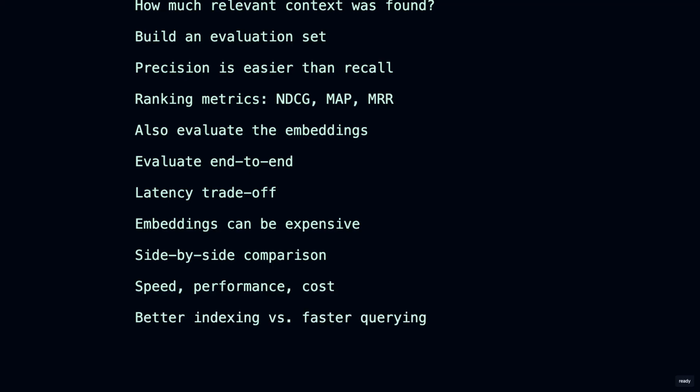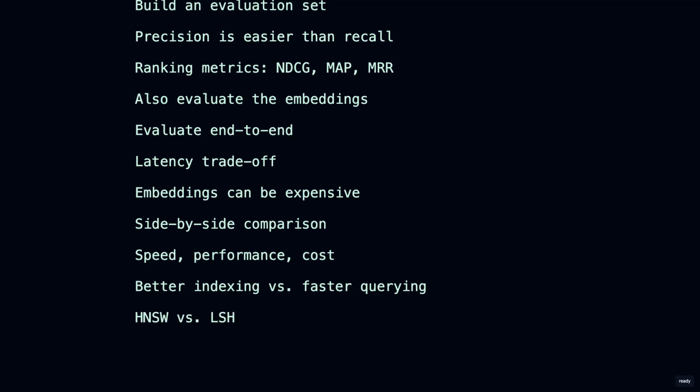Retrieval systems always involve a trade-off between index richness and query efficiency. More detail in the index usually means better retrieval, but slower builds and higher memory use. A detailed structure like HNSW can give high accuracy and fast queries, but is costly to build. Simpler methods like LSH are cheaper to create, but query quality is usually lower.